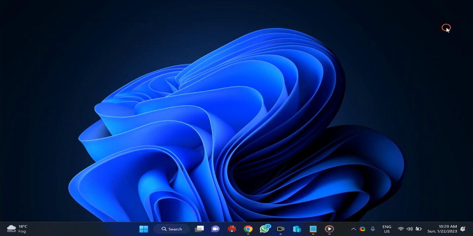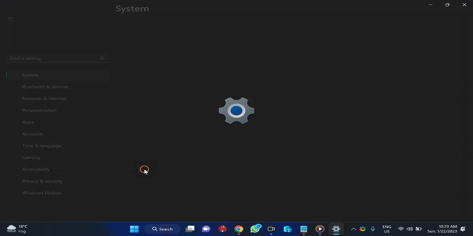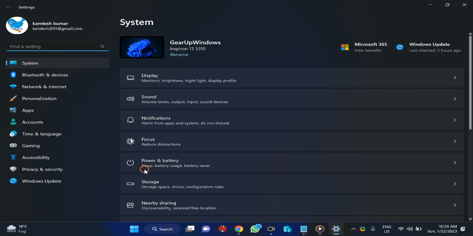You can use last method, that is Settings app. Through Settings app also you can view or see Windows 11 edition. For that right click on the Start button and select here Settings. You can also use Windows plus I keys on the keyboard to open Settings.